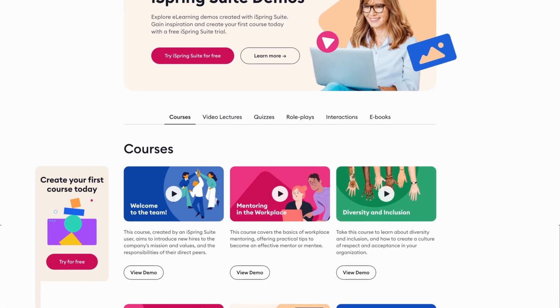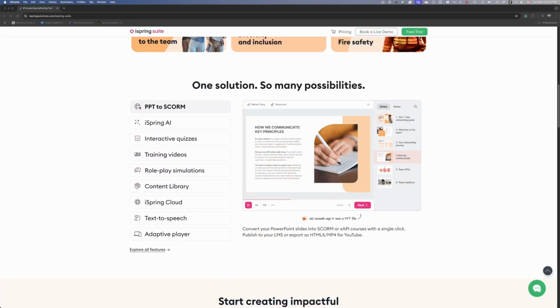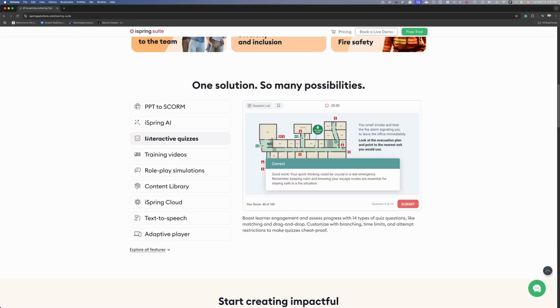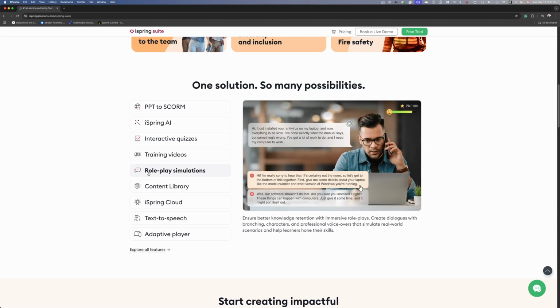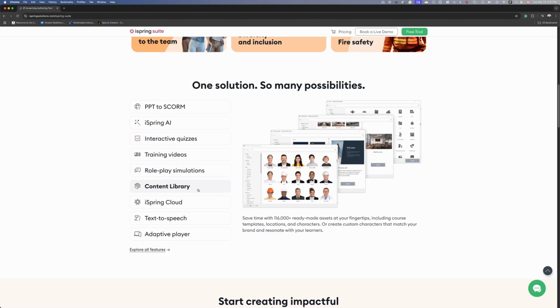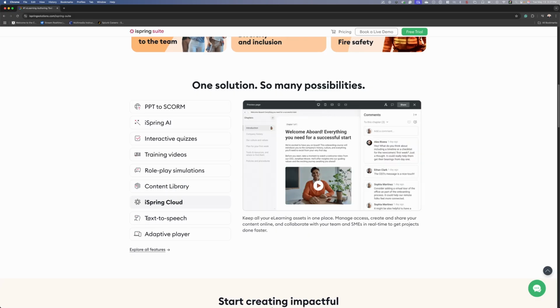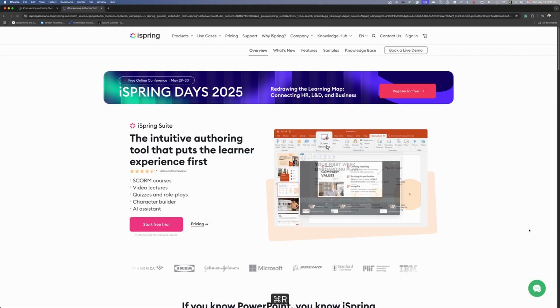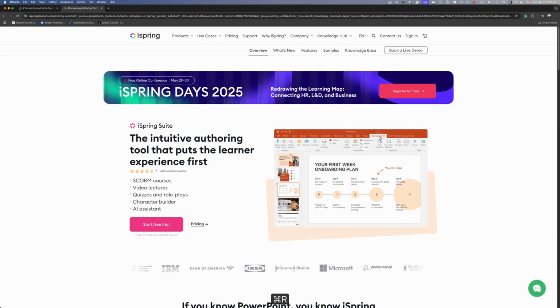Let's go ahead and check it out. The iSpring Suite brings a lot of features to the table. Among them, SCORM and xAPI compatibility, video lectures, multiple quiz types, realistic roleplay scenarios, quick interaction creation, an asset library, and a lot more, all of which work right alongside PowerPoint, and some of these features are even standalone.